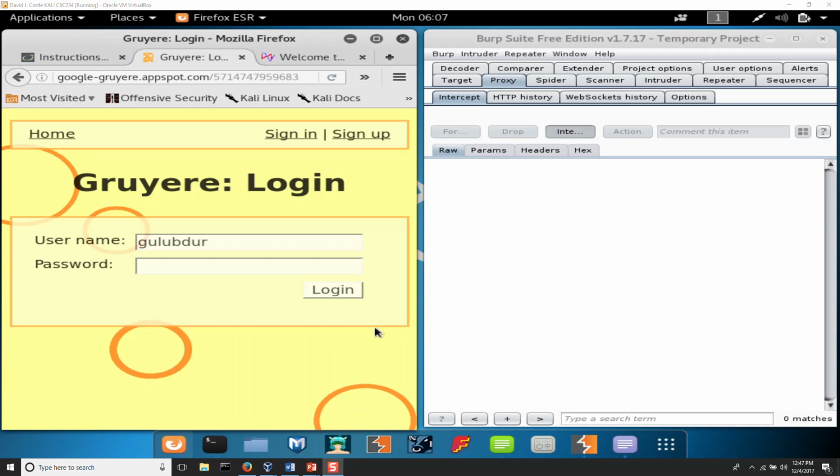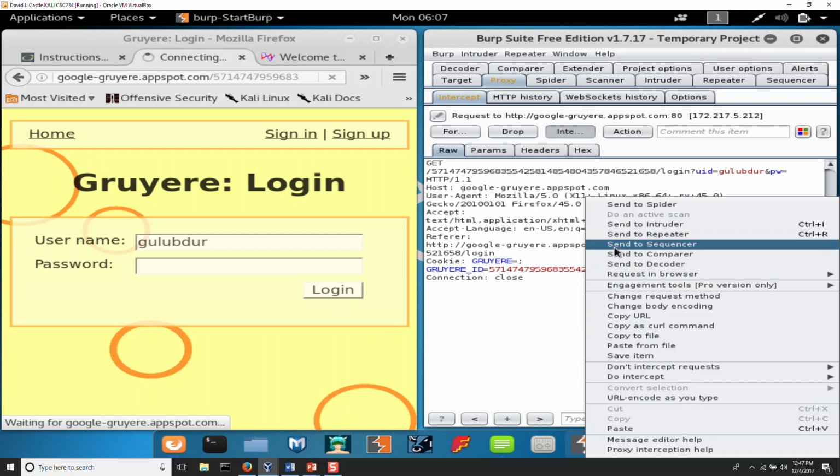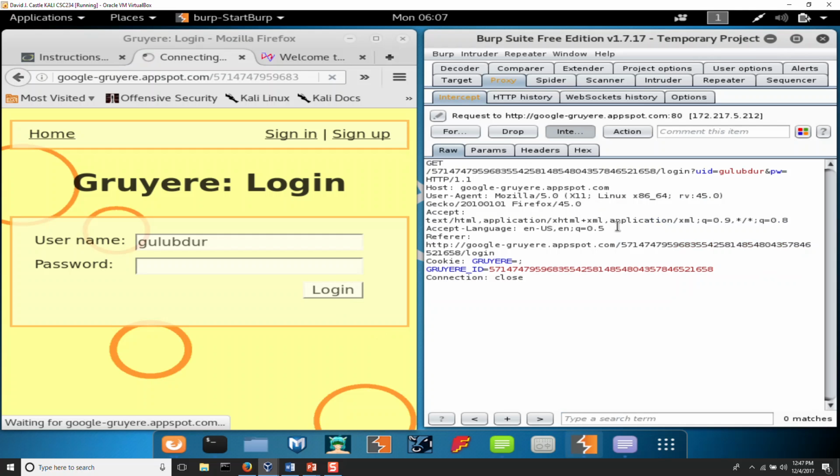Alright, so here we go. I'm going to run a really simple attack on this website. Google lets you do this with their Gruyere web app. So here we go. I hit login, then I right clicked and I'm going to send this to Intruder.